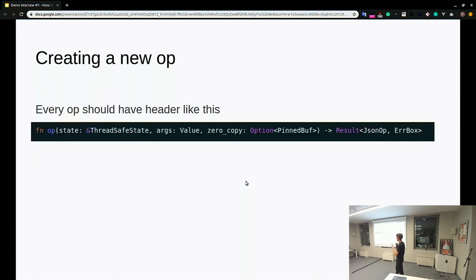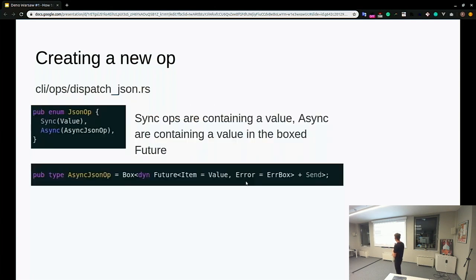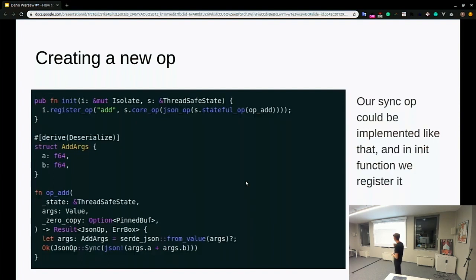And every JSON op, because if you serialize it as JSON, every op should have this header. And this I can skip because Bartek already told what this is. Okay, so here is the implementation of synchronous add.